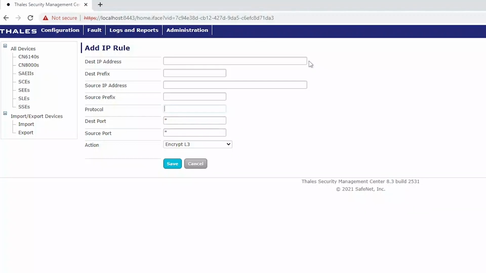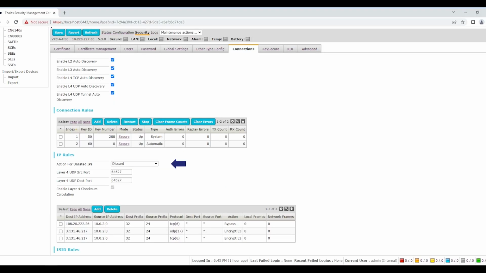We're adding an IP rule for the public IP of the remote Linux server. We have the flexibility of specifying ranges or specific IPs. We can specify certain protocols such as TCP, UDP, etc. We can wildcard or specify specific port numbers, and then we can specify how the traffic is processed, such as encrypted at layer 2, 3, or 4, or discarded or bypassed. Traffic from an unlisted IP can be configured as discarded, bypassed, or encrypted.